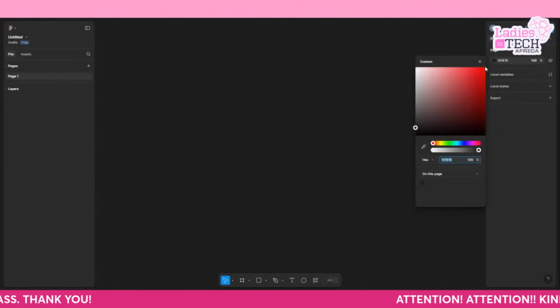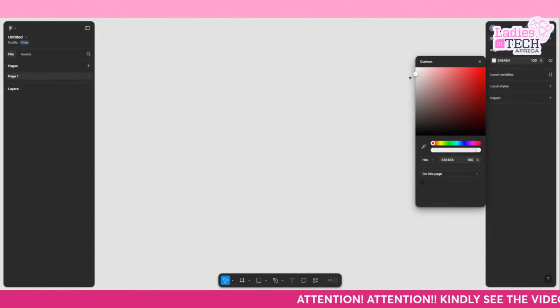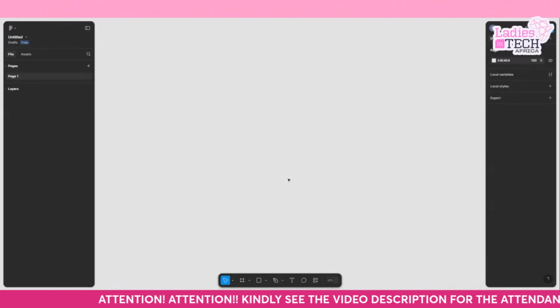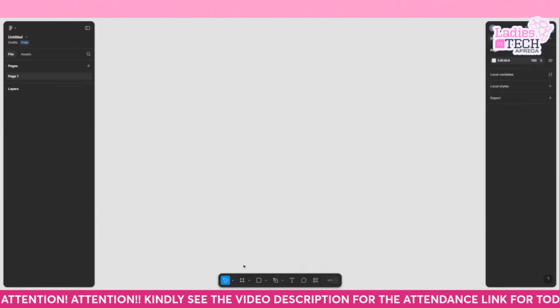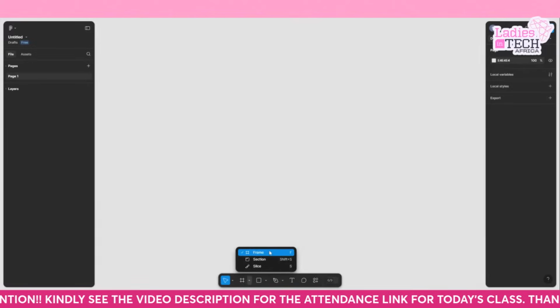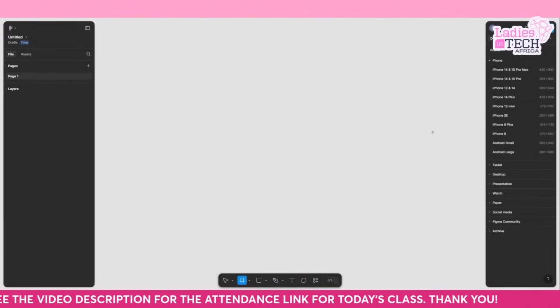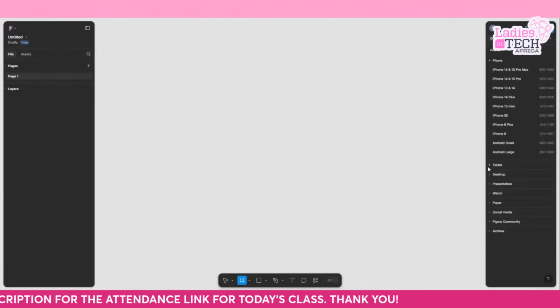So now you can even say your canvas should be white. So let me just make it white so that we can all see it basically. And okay, so this is a blank canvas. If I want to start on a design, I'll click on frame. We can learn shortcuts later on.